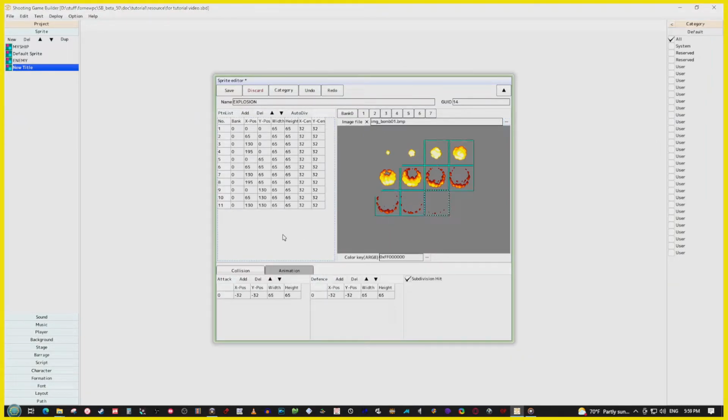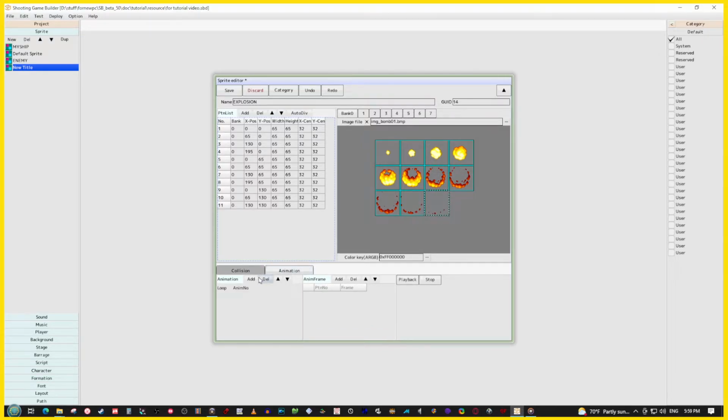All right, I am now finished cutting out the sprites for our explosion. Next thing that we have to do is make an animation for the explosion. So we go to the animation tab right here, add right here, and it's going to be -1. We've got to add each of these pattern lists for our animation until we get to 11.